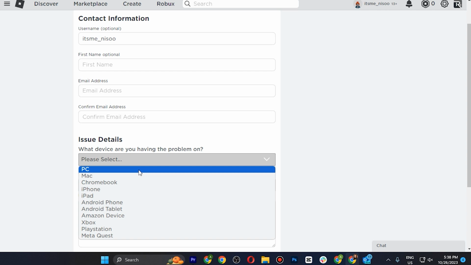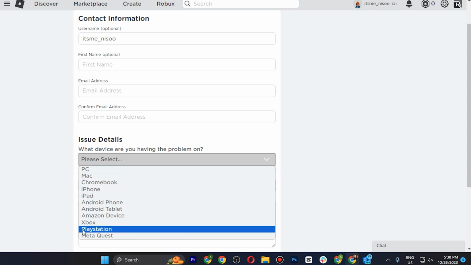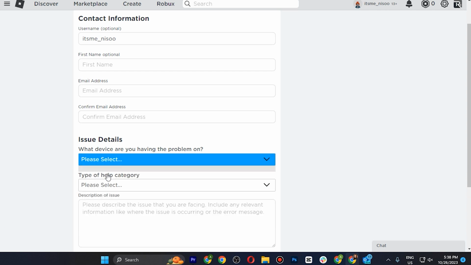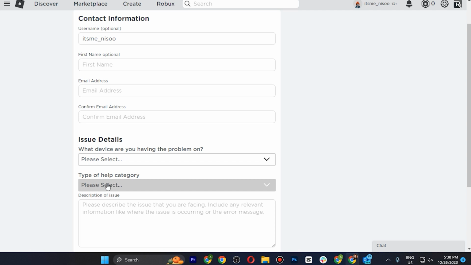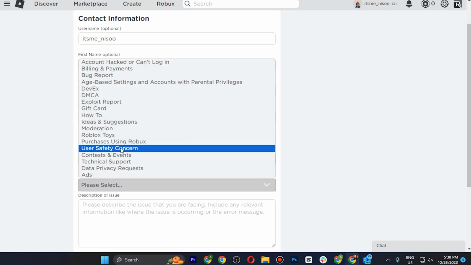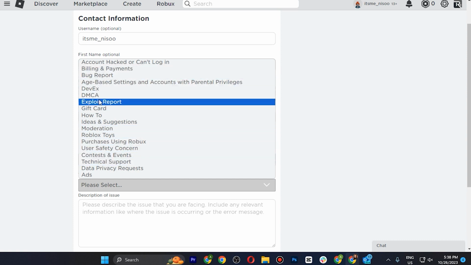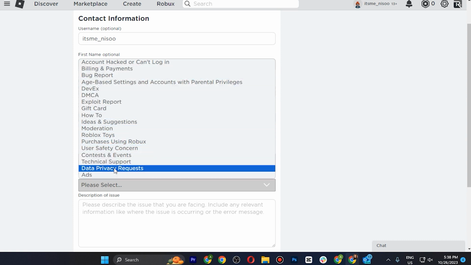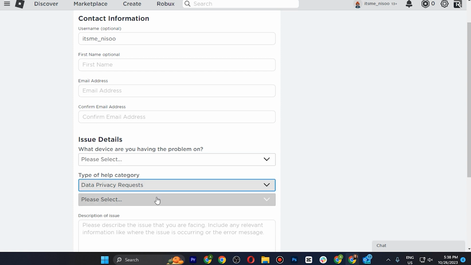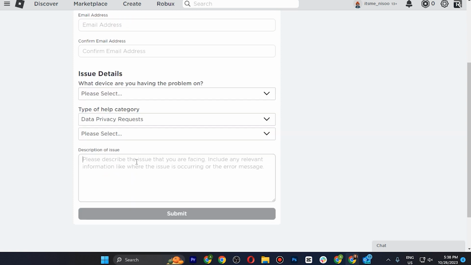Are you having problem? And here you have to select your device type, and after selecting the device type you have to select your type of the help category. Now from here you just have to select the voice chat, and if the voice chat doesn't show you any option you just have to click on the data privacy request, and from here you have to add all of your issues in the description of the issue, and you have to click on the submit.